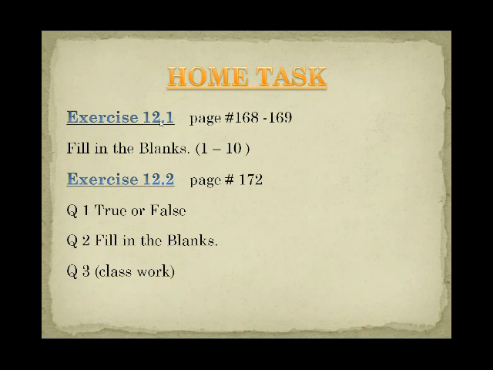Okay. From the exercise number 12.1, from page number 168 to 169, you do the fill in the blanks from 1 to 10 in your fair copy. From the exercise number 12.2, this is on page number 172, you have to do question number 1, which is the true false, question number 2, which is the fill in the blanks, and question number 3 is the class work. Okay, all this work you do in your fair copies of the subject.